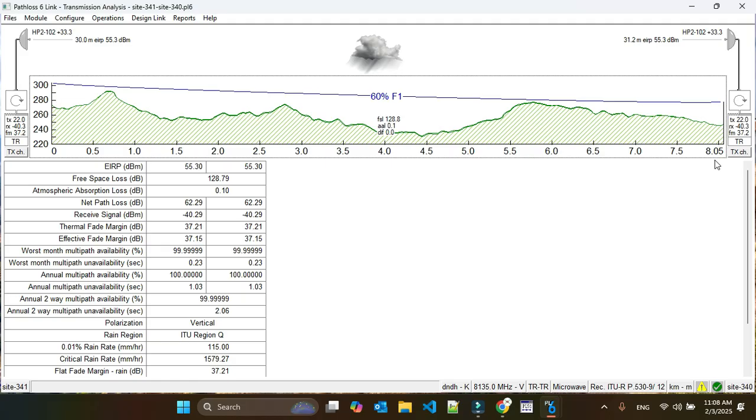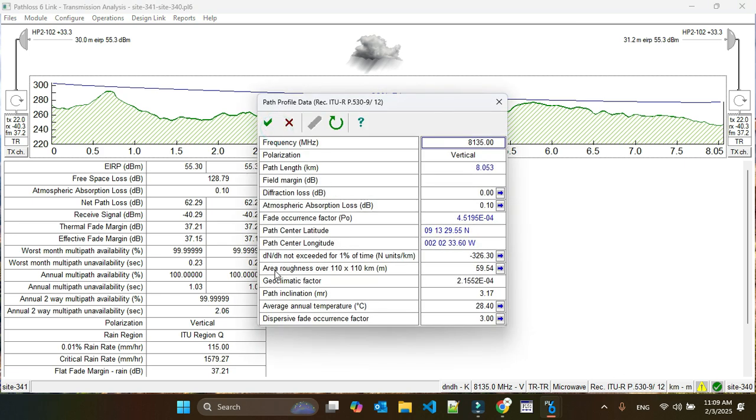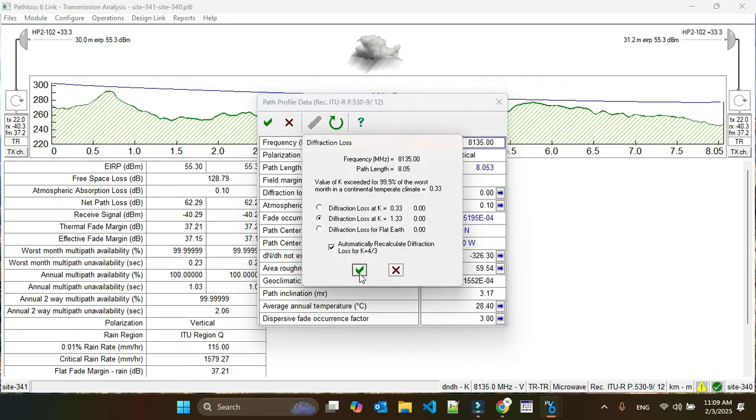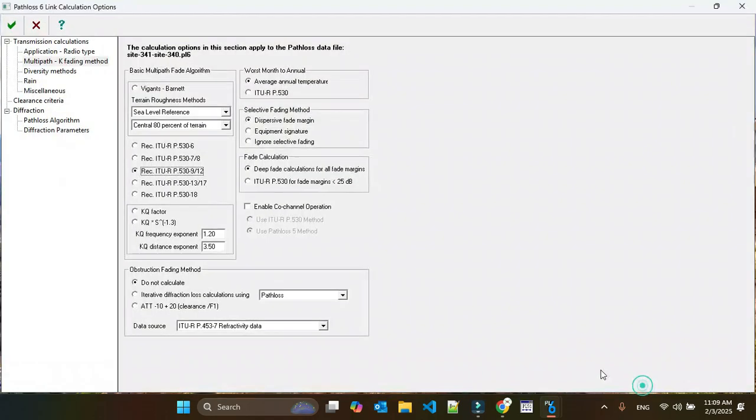If it had been a bigger link, like bigger than 10 or 12 kilometers, then we could see very minute changes, because on small links transmission works very well. But nevertheless, I just wanted to show you how these are calculated. For example, if you are using 539/12, then as I told you, you need to calculate the area roughness. You can click on other values as well, but they are almost the same. So let's go to the next one.